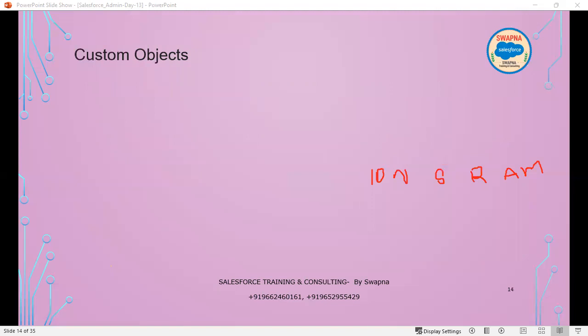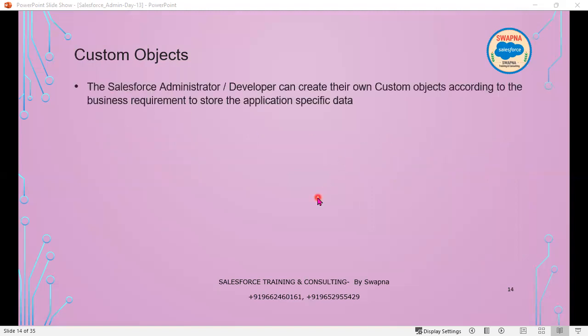Now let's move on to the custom object. Custom objects are ones where the Salesforce admin or a developer can create their own objects according to the business requirement. Based on the business requirement, if it is necessary to create an object, then we will create it.